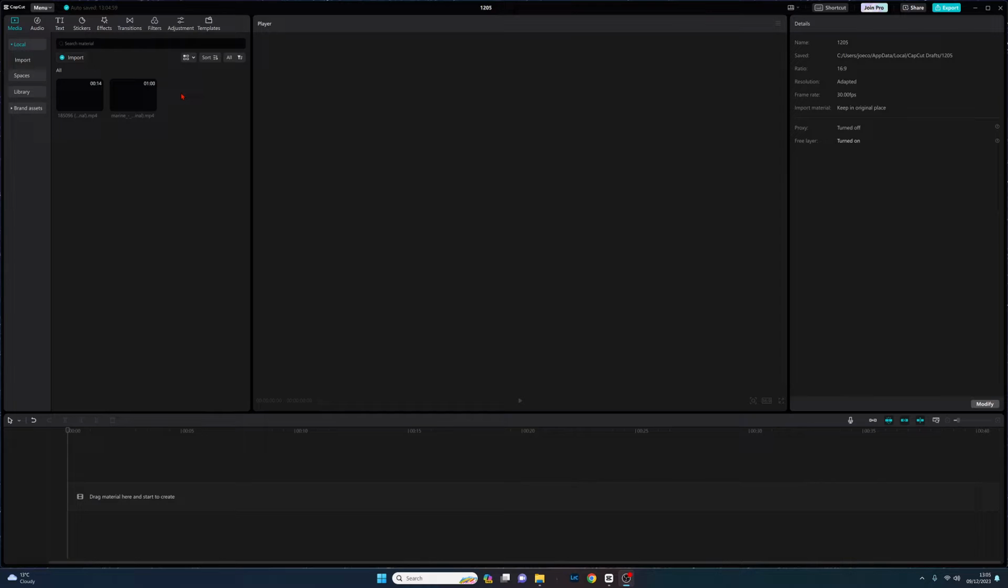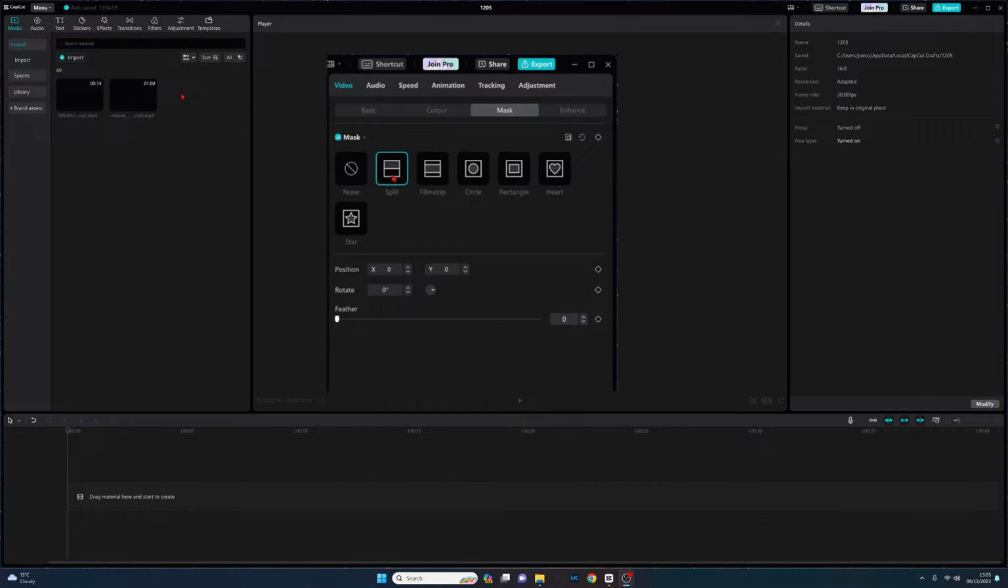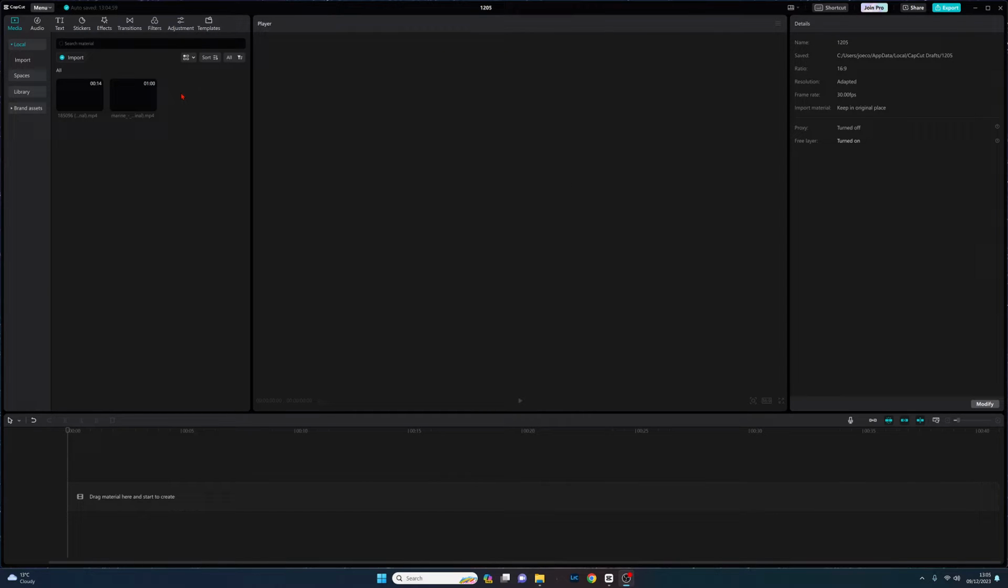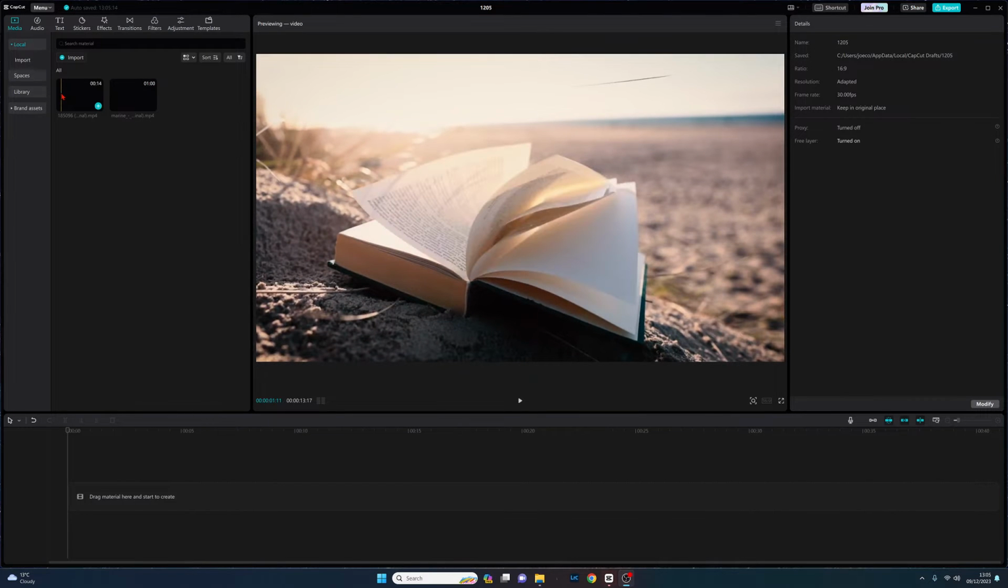Today I wanted to demo how we can create a split mask in CapCut PC. So to get us started, I've already opened up CapCut PC. I've imported two clips. These are two royalty free clips from pixabay.com, and I'll add links to them in the comments below if you want to give this a go yourself.